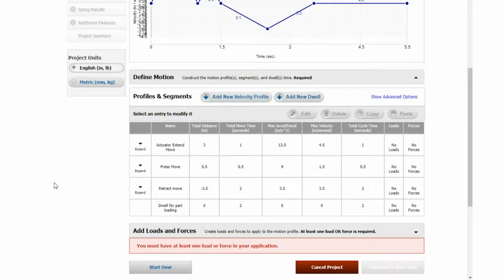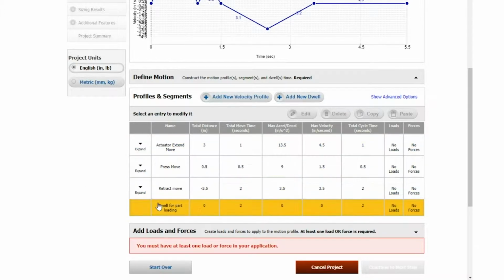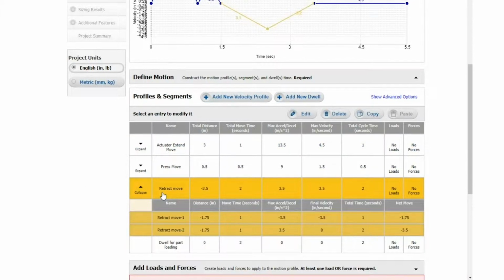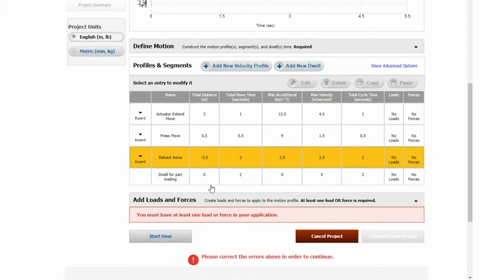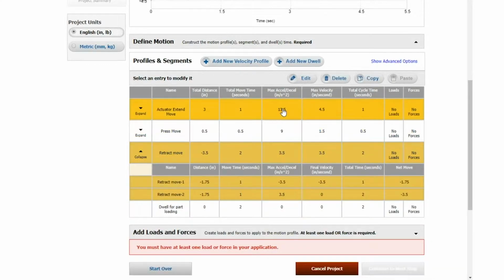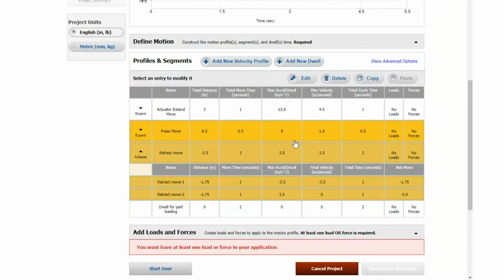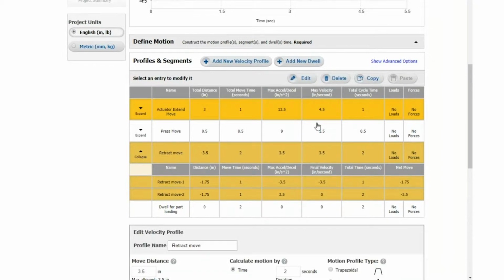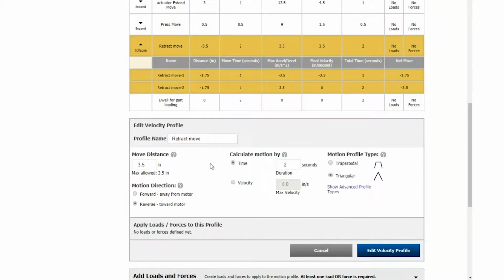If you wish to edit your motion profile or add a segment or dwell into your already defined profile, you can click on one of the moves that you would like to add the segment or dwell after, and then click Add New Velocity Profile or Dwell. This will add that move or dwell after your selected row here. You'll notice when we're defining these moves, you can edit what you've already defined by clicking on Edit, and this will show you your parameters you previously entered and allow you to adjust those.